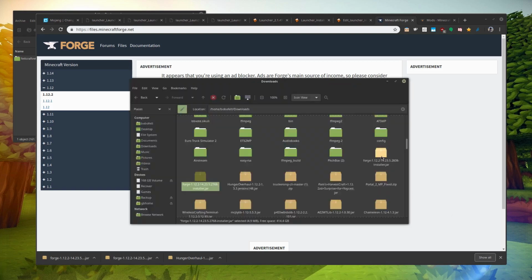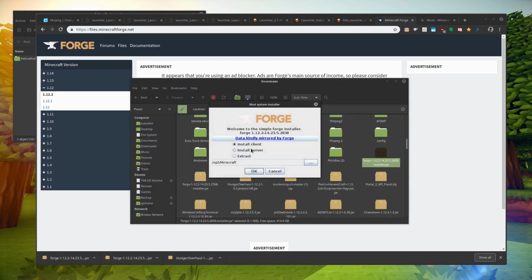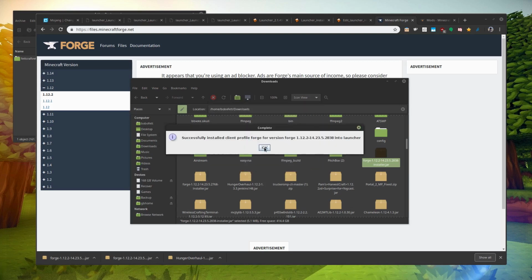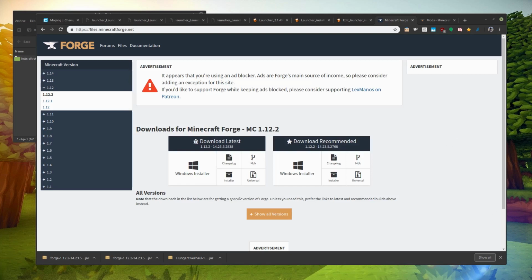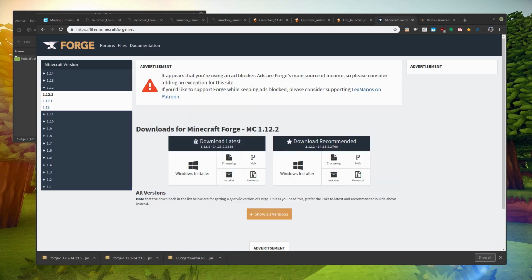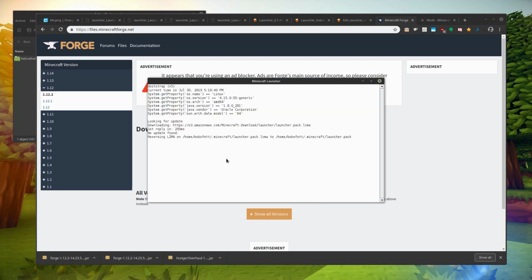So here's the new one, 2838. We'll run that and install it. This is good to show you that you can have multiple Forges going successfully. Let me go back to the launcher, and we're going to close this again and open it back up to make sure it recognizes the new Forge install that we just did. So here we go.